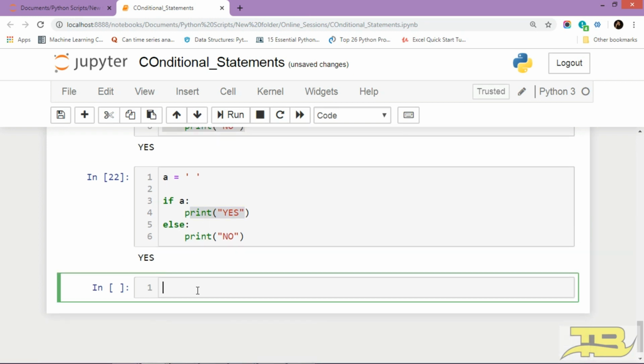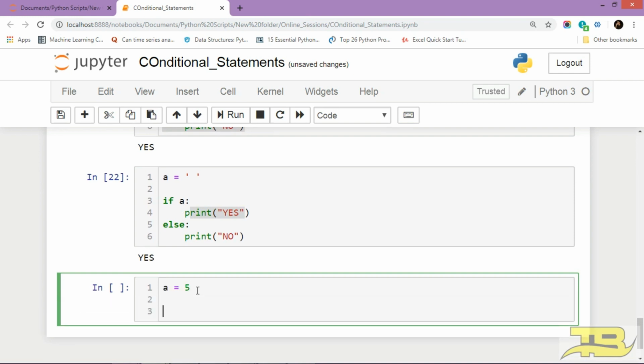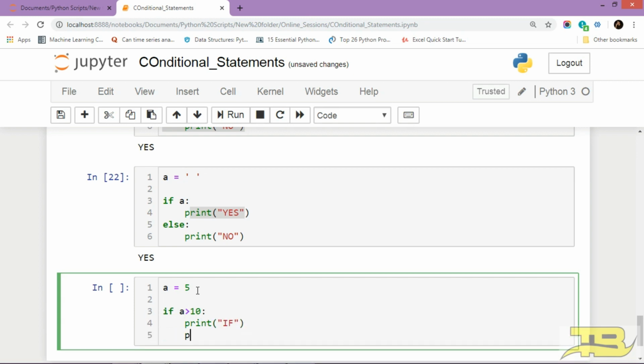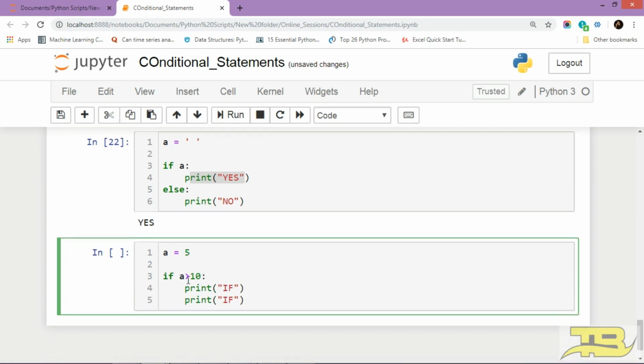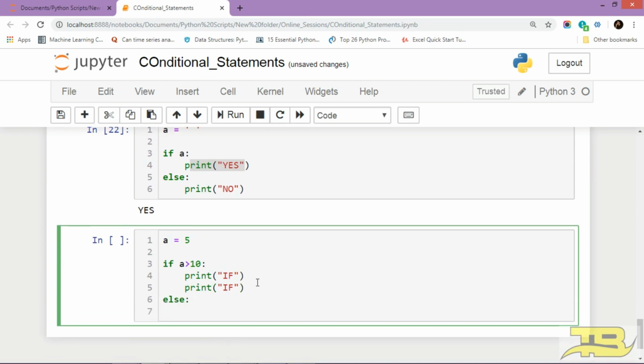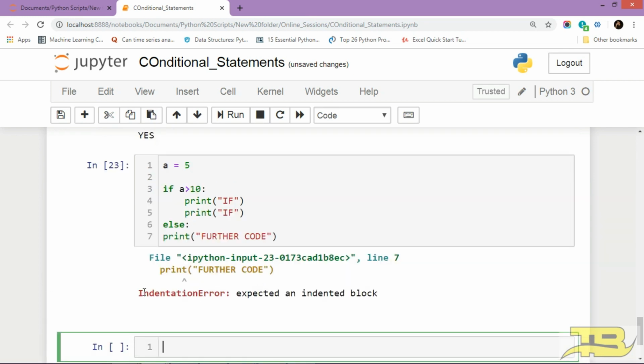One more thing, if we see a equals 5, if I write if a is greater than 10, then print some statement over here, like print if, and so on. Now in the else statement I am currently unsure of what exactly is to be written over here, so in that case, if I don't write anything and go ahead with my further code, I'm going to get an indentation error.